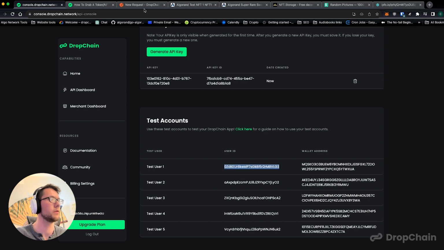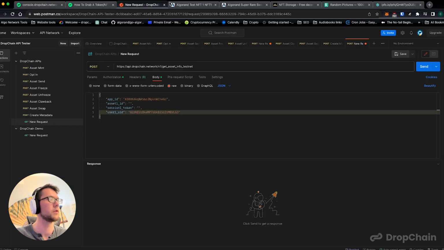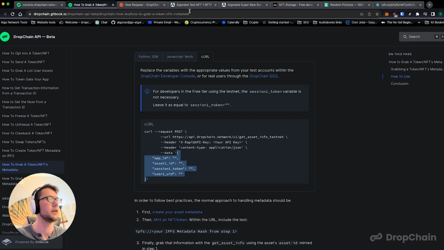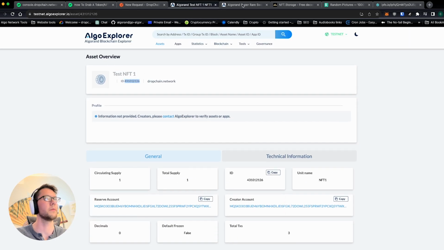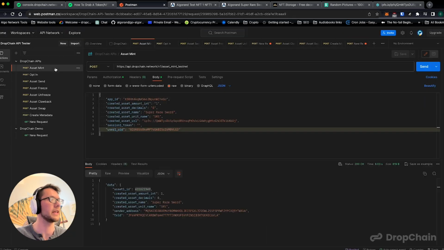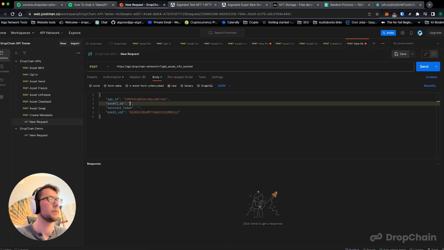Just user 1. Asset ID. And we're going to copy, that's the wrong one, Super Rare Sword. We're going to copy the asset ID from that, or you can also go to the asset mint, copy it from here. We're going to paste it, make sure you save it, and then we're going to hit send.